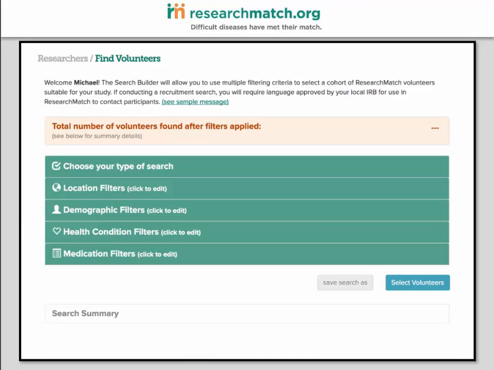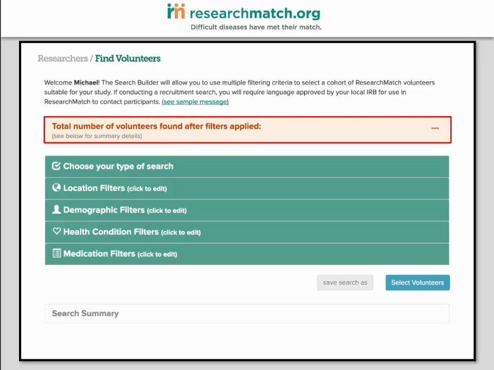There are several steps or filtering sections to build a search. The filters act like a drop-down menu. You can use these filters to refine your cohort. As you move through the filters, ResearchMatch will update the number of volunteers meeting your search criteria.